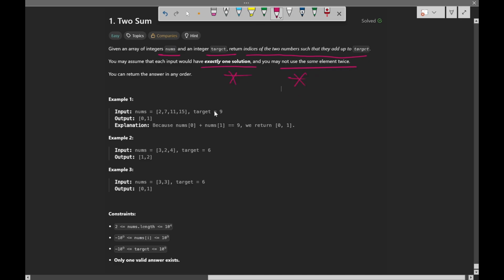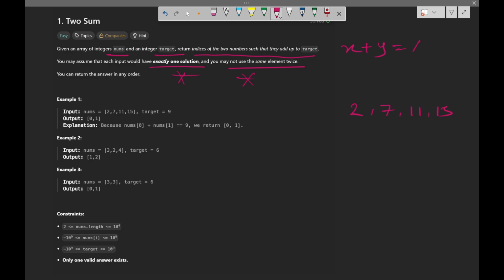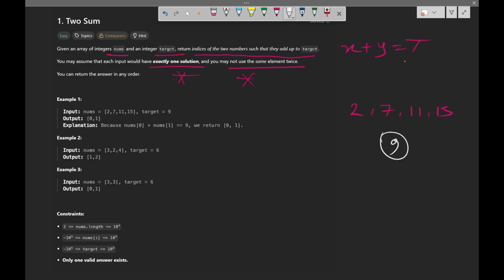Now let's analyze the first test case to understand the problem better. We have been given 2, 7, 11 and 15. From these, we'll have to find two elements, let's say x and y, such that x plus y becomes equal to the target. Here our target is 9. So we'll have to find two indexes such that the values at these indexes make the sum 9. Now what's the solution here?